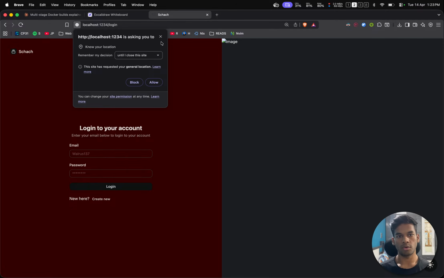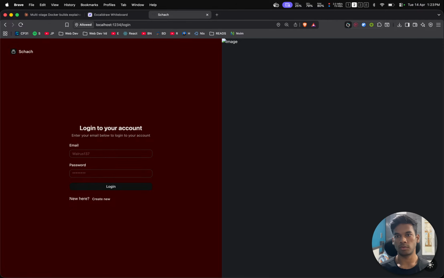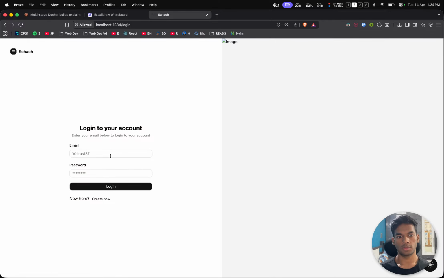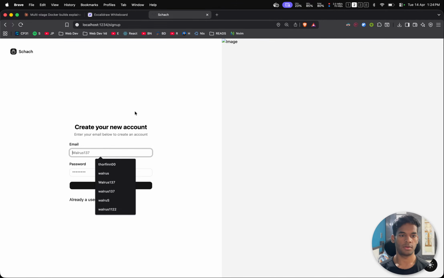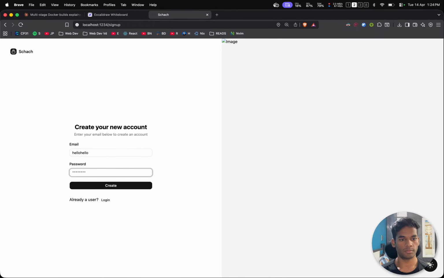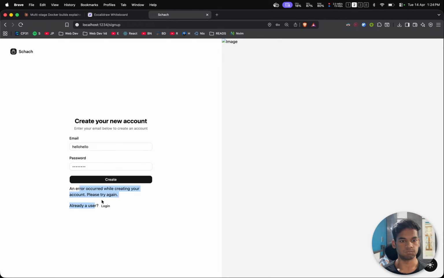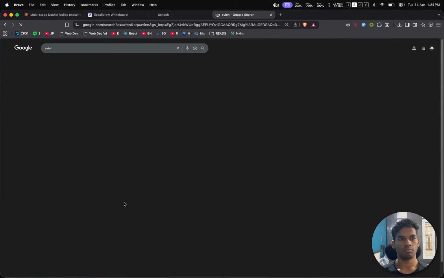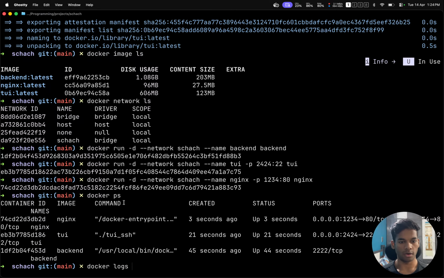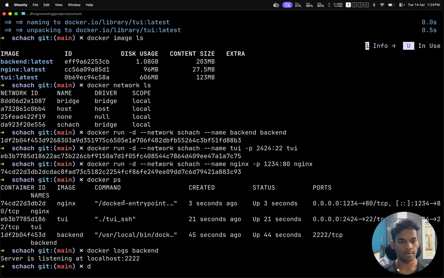The image is not loading properly. Cool. Let's create an account. Hello. Password. There is some error. Docker logs backend.